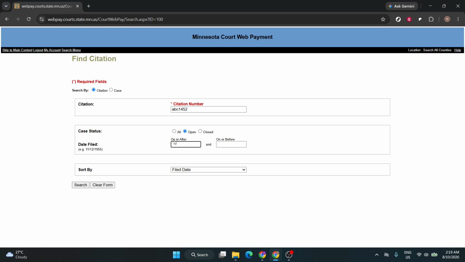This is another search detail that helps the system identify your case more accurately. If the exact date is listed on your citation or related paperwork, enter it carefully in the required format. Once that's done, move to the Sort By option.